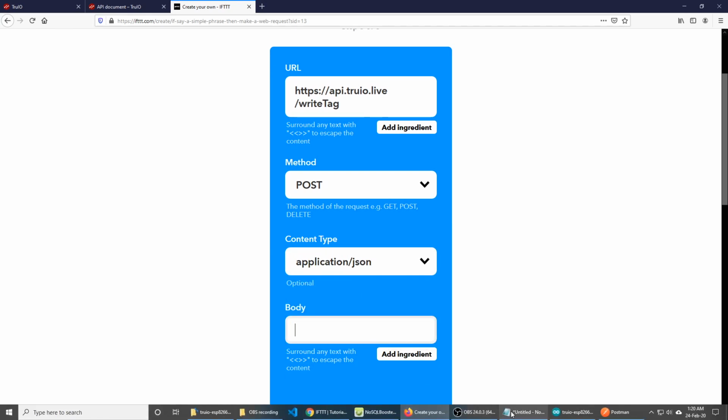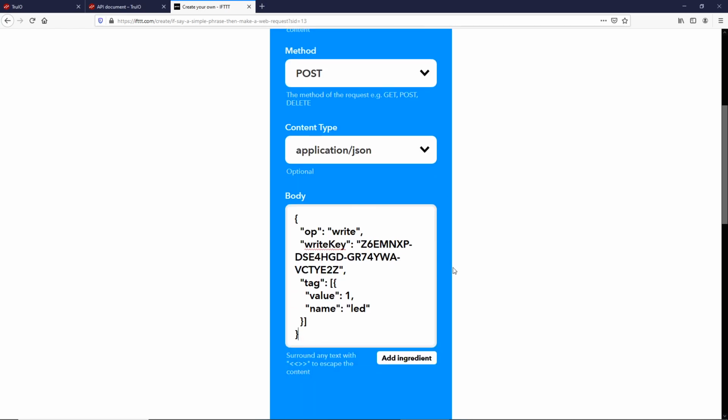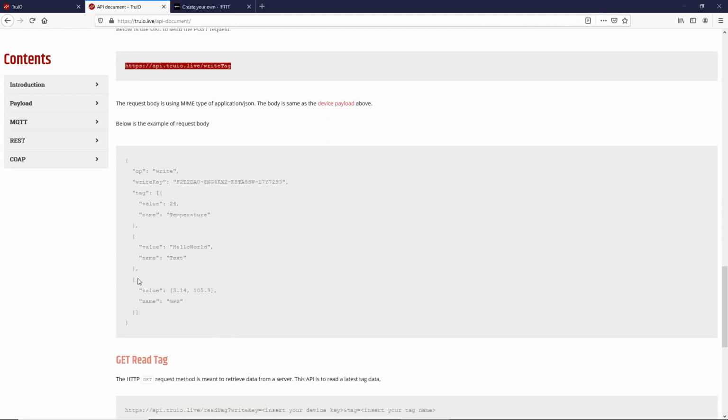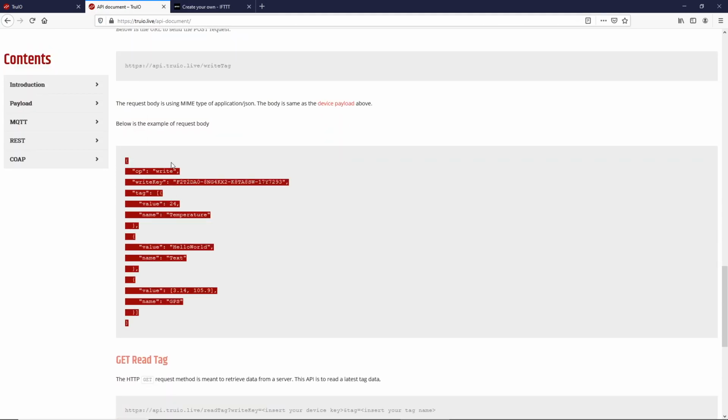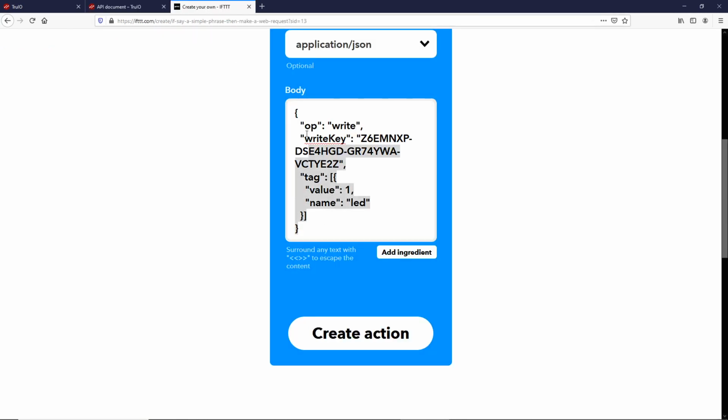So for the body, I've already prepared this JSON payload. We're going to turn on the LED with the value of 1, and this is my device key. So we're going to copy this and put it here. The JSON payload, you can also find it here. This is an example of the JSON payload, so you can copy it out and make it the same as this. So create the action.